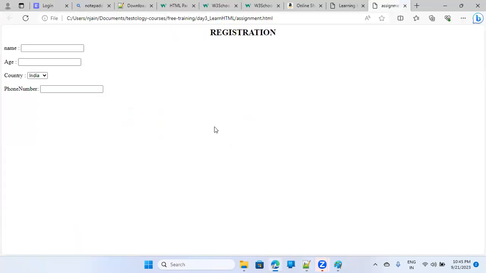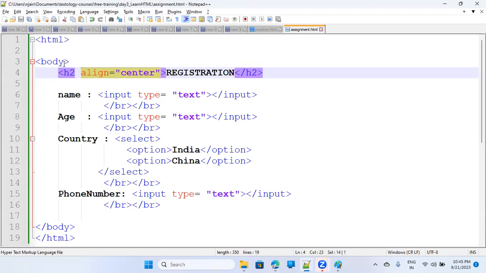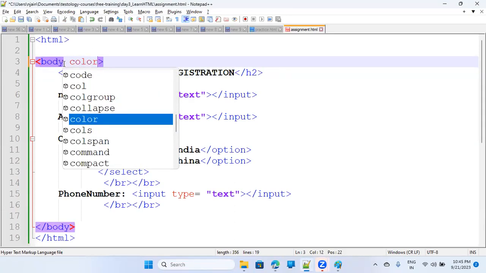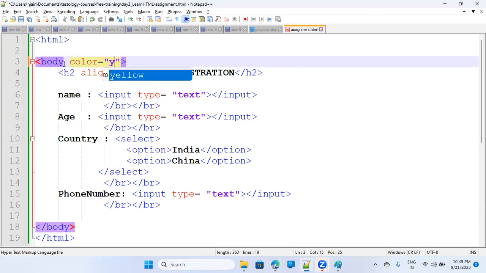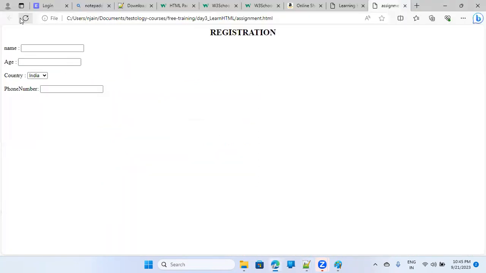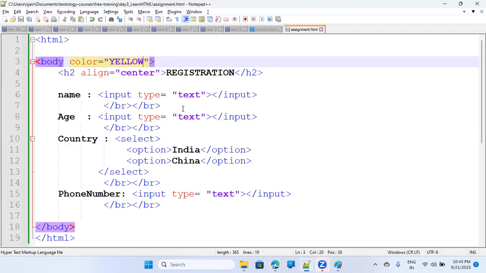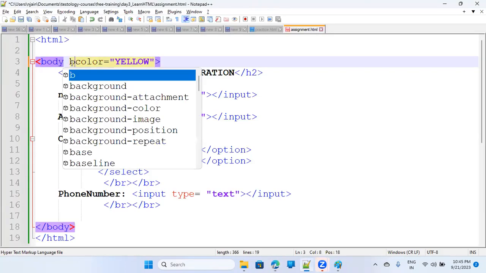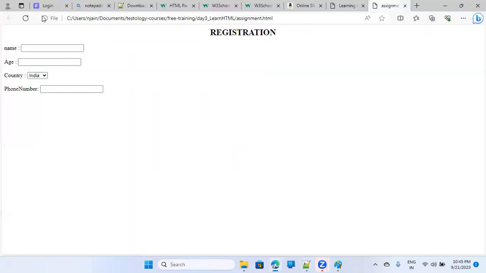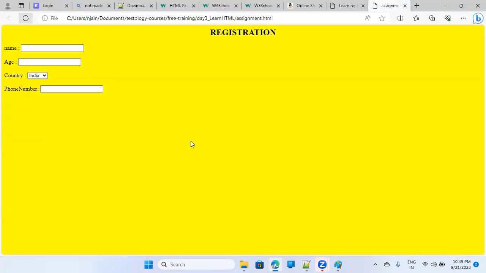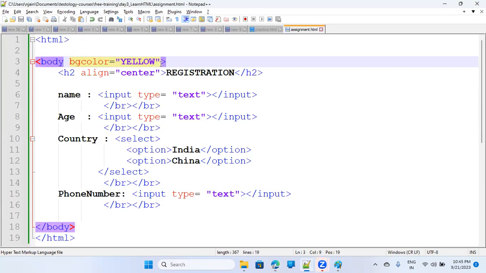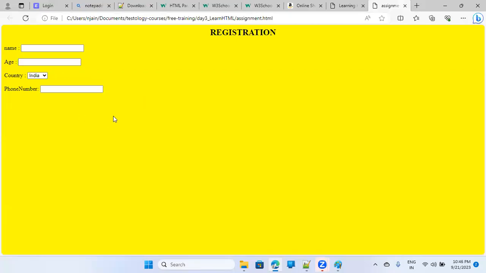Let's keep the background color as yellow. How to do that? So probably in the body, you can say color is equal to yellow. I'm just trying it. When you do it chapter by chapter, you will learn a lot of things. No, it's not working. So maybe background color or BG color, because it's a background color we are talking about. Yes, it's BG color, background color yellow. Set. Done. Now it's looking like some kind of form.